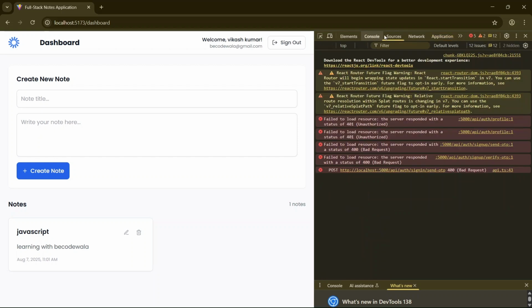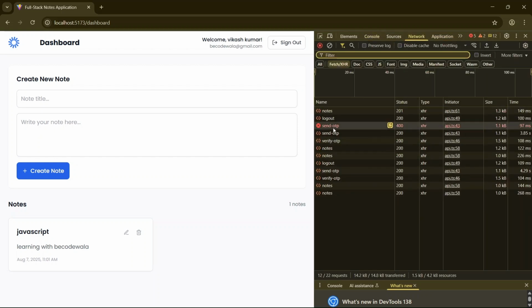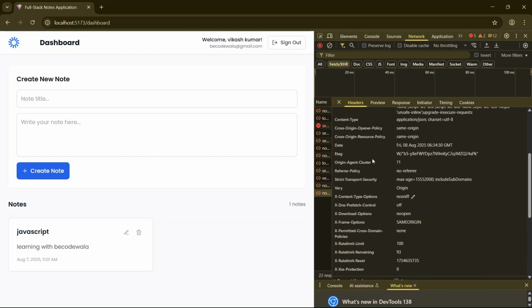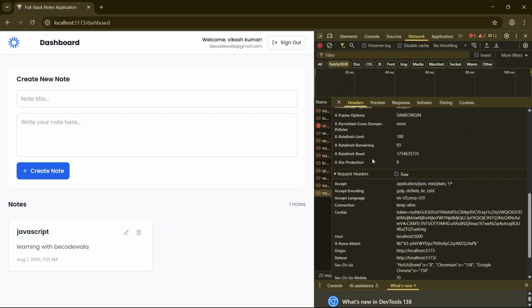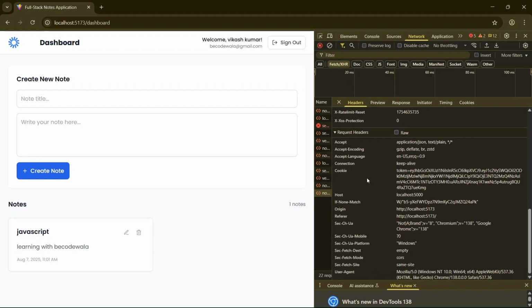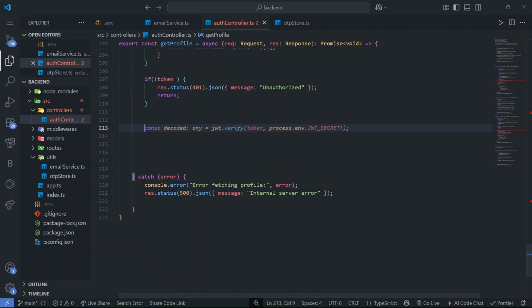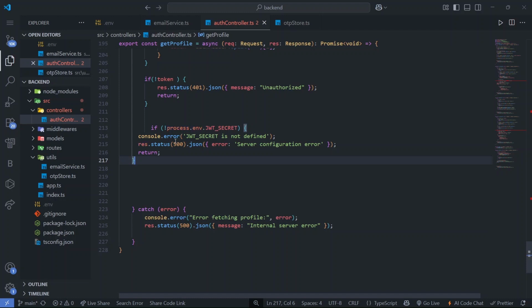In the network you can go and check all the nodes here. Let me see. So in the cookie, see we have in the authorize request header, this is the request header. So we have written the validation for the cookie, and we have to check for the JWT secret. So we have to write the code for the JWT secret. So if no JWT secret is present, JWT secret is not defined and configure error.